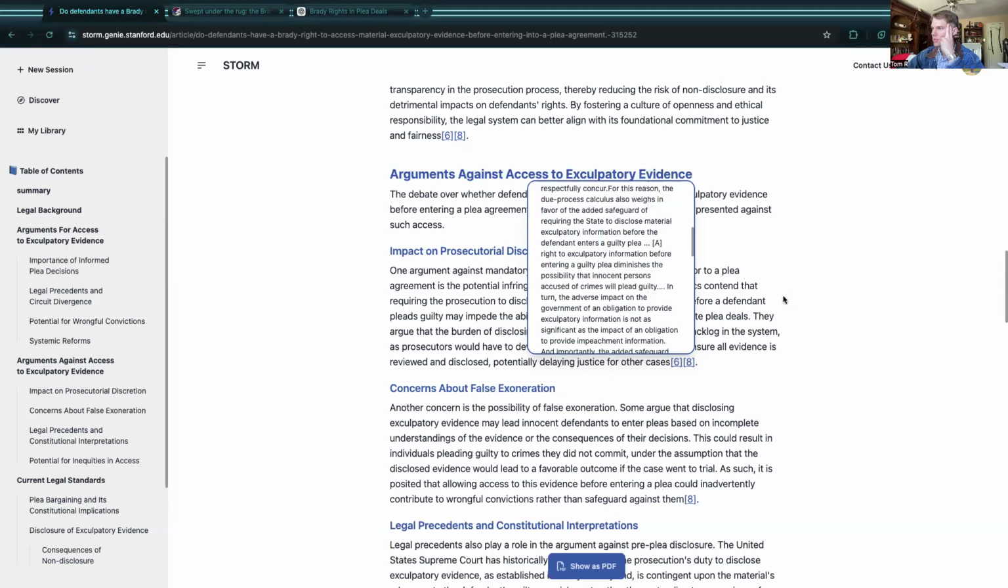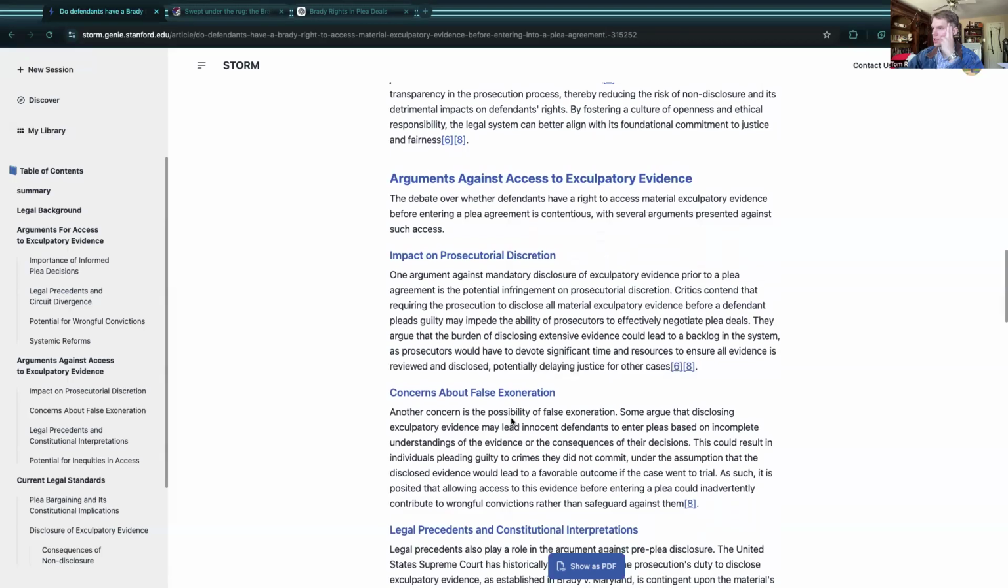All right, it seems relevant. I'm not familiar with it. False exonerations. Some argue that disclosing exculpatory evidence may lead innocent defendants to enter pleas based on incomplete understandings of the evidence or the consequences. This could lead individuals pleading guilty to crimes they didn't commit.